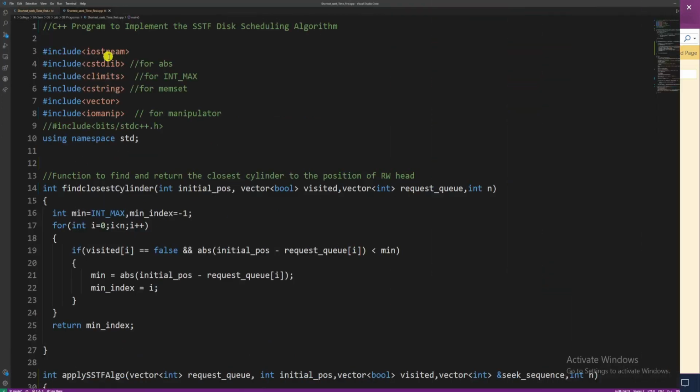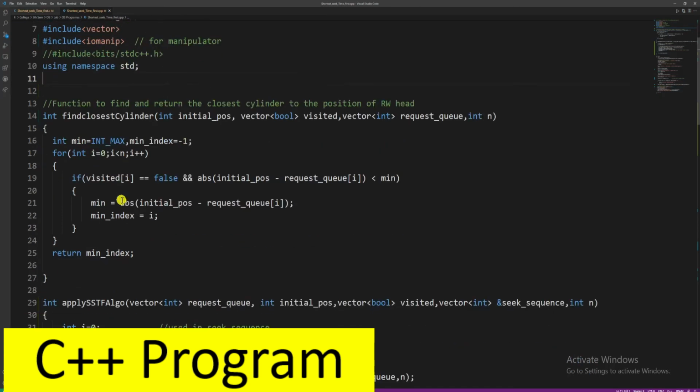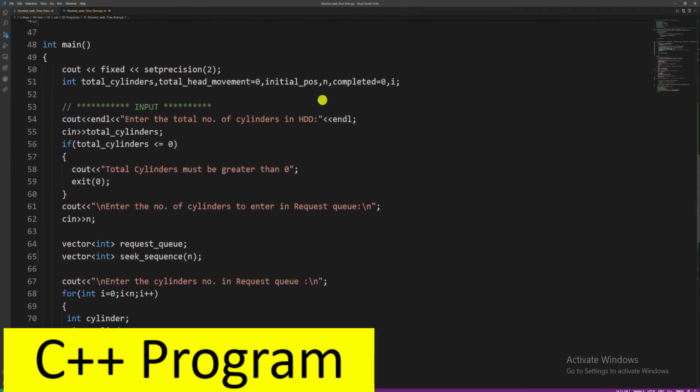Now let's see the implementation of SSTF in a C++ program. Here we have taken the various header files. Instead of these header files you can just take this one header file. If we start from the main function, we'll see that the whole program is fine logic wise. We have just changed the data structures. We have taken vectors in this program at some of the places.